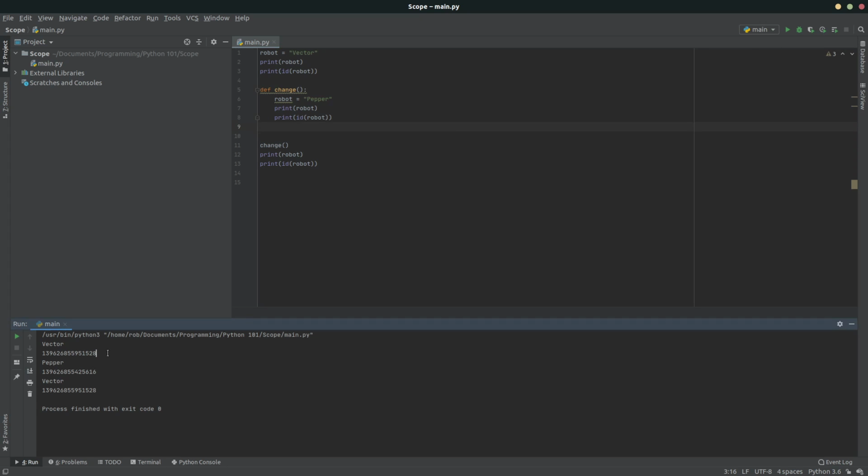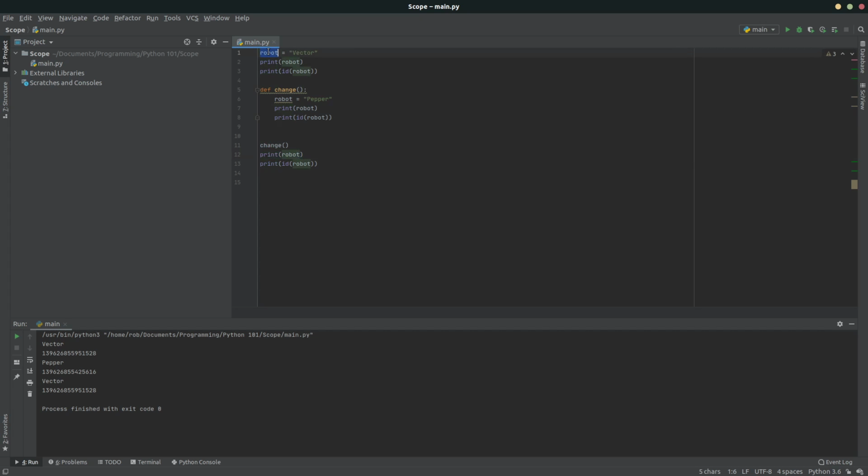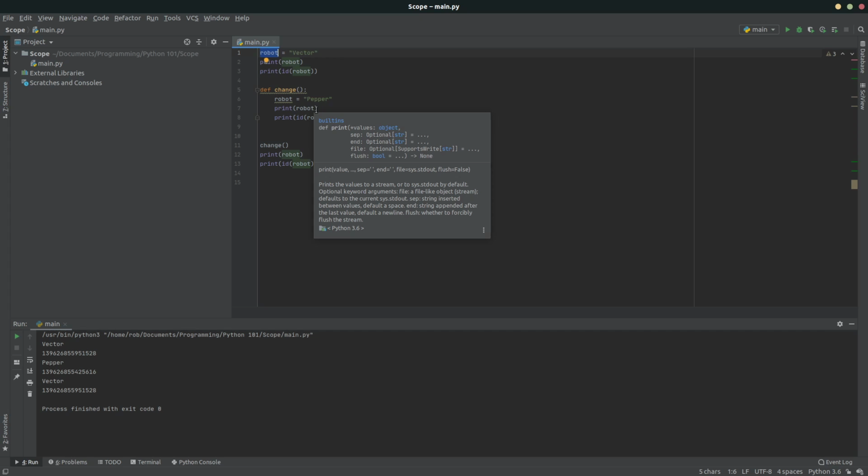So what are we going to see here? Well, we've got vector, the first variable, which ends in 528. We've then got another one, which is quite interesting, and it ends in 616, and then we go back to 528. So it seems that this print statement is calling this robot variable, as is this print statement. But as you can see, when we define it as pepper, it's creating a new ID.